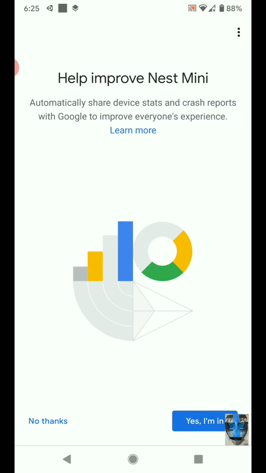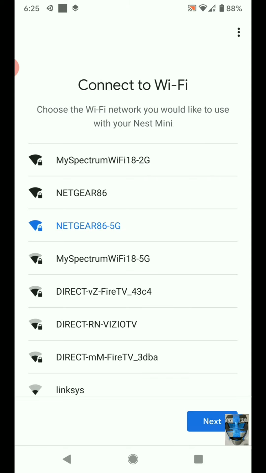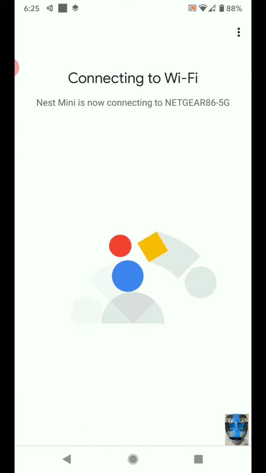I agree to the legal terms where you can spy on me, no problem. Do automatically share stats and crash report? Nah, I don't think so. Okay, choose a location for your Nest Mini, this will help. How about we do backyard? All right, Netgear 865G. Let's do that one. Google. Use saved password. Okay.